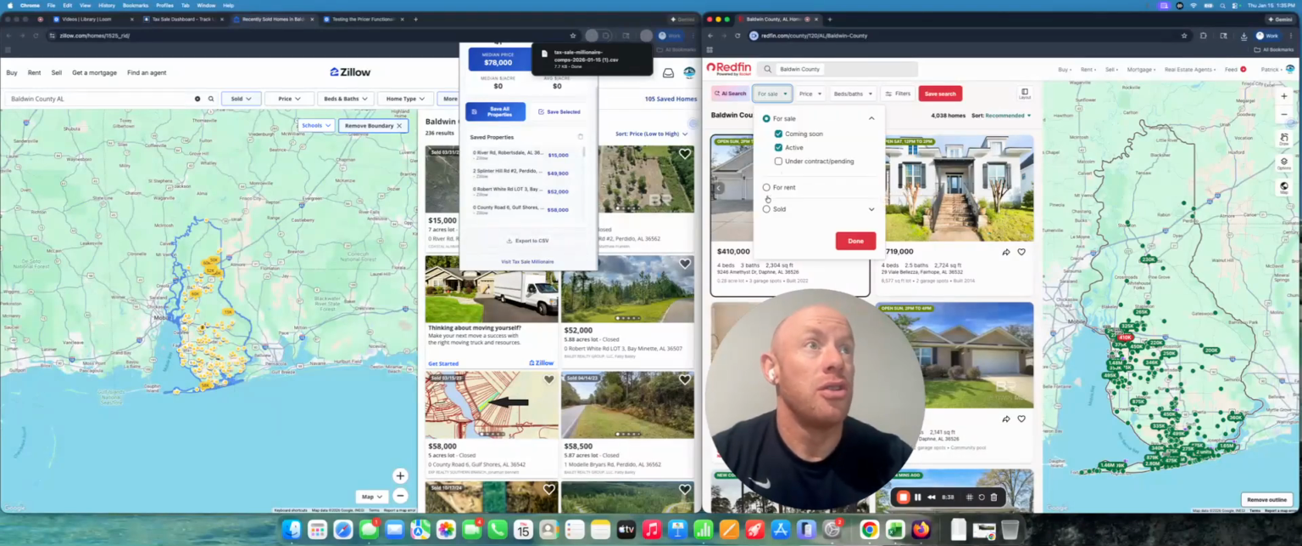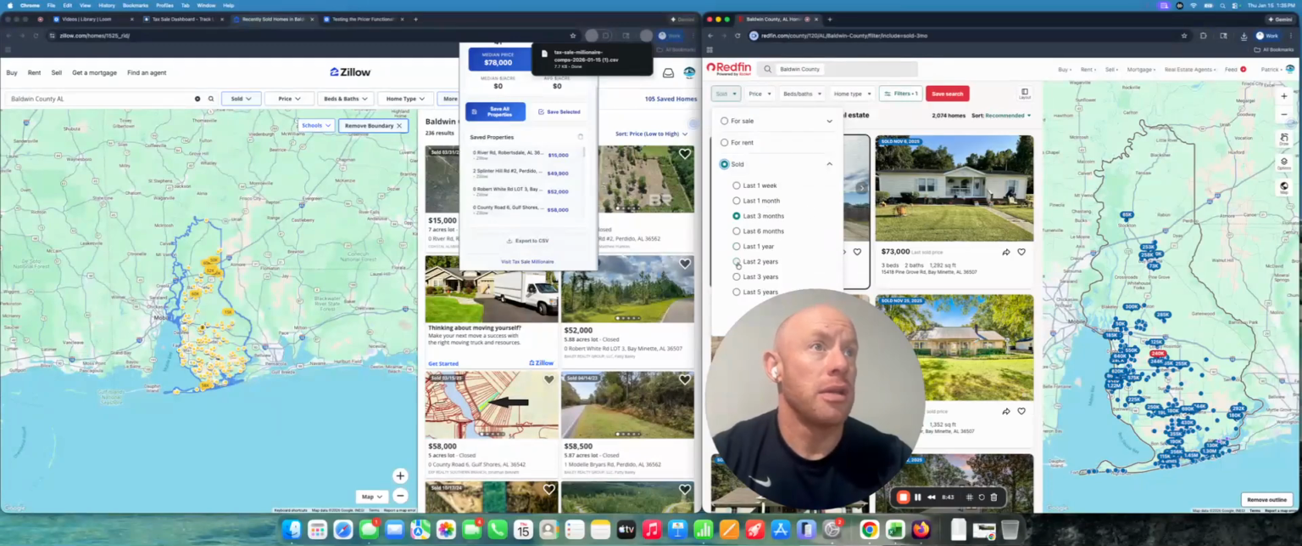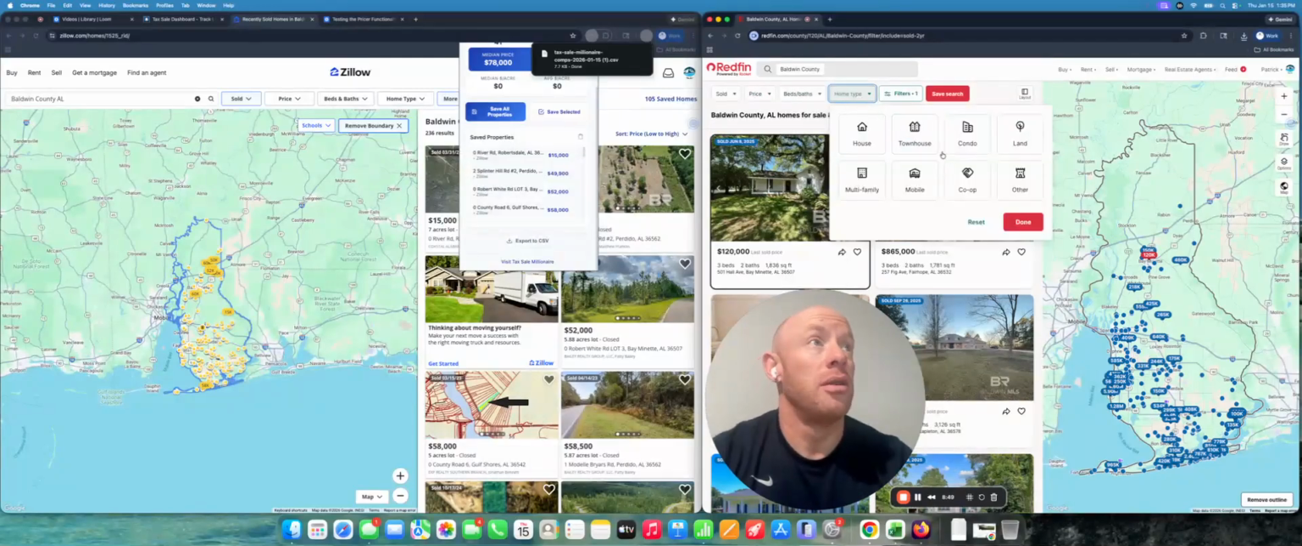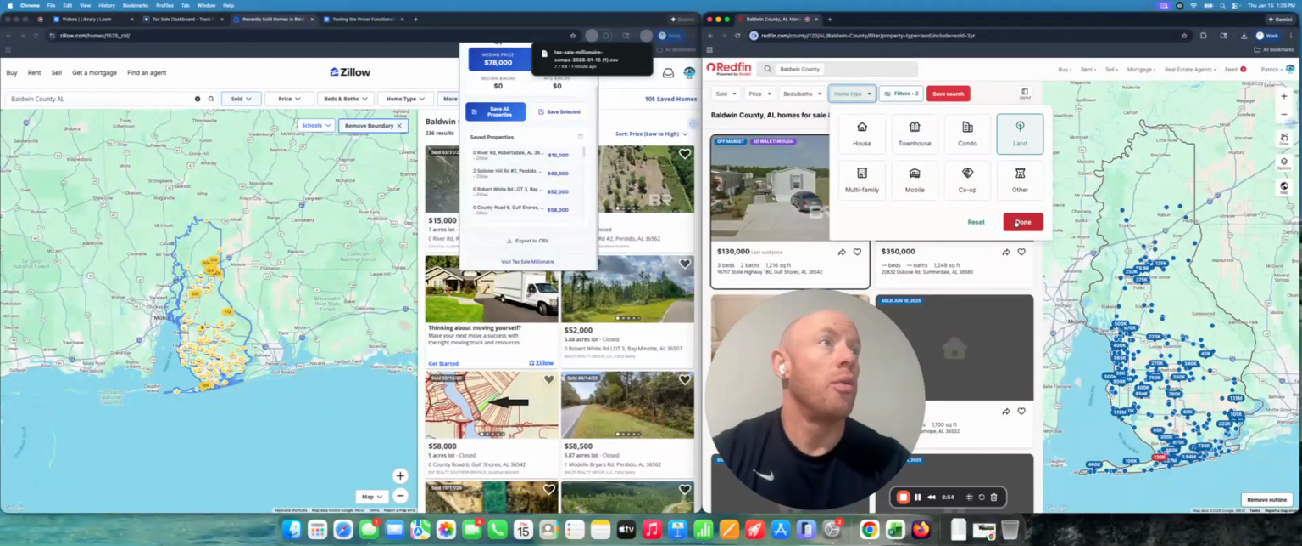We're going to click sold only properties. All I want to do is the sold properties. I'm fine with the last 2 years of sold properties. Price doesn't matter. Beds and bath doesn't matter. Home type does. We only want land for the specific purposes of this search. We just want land.